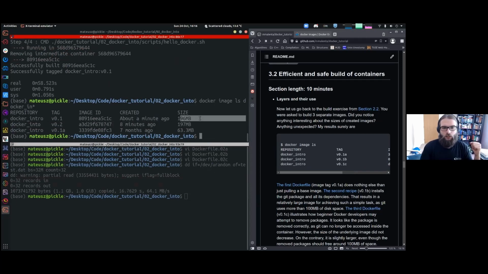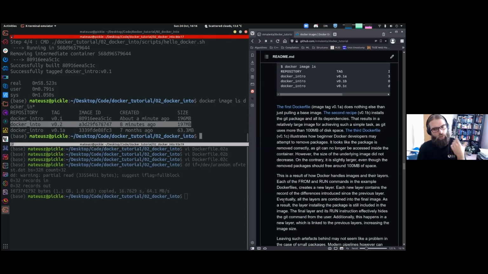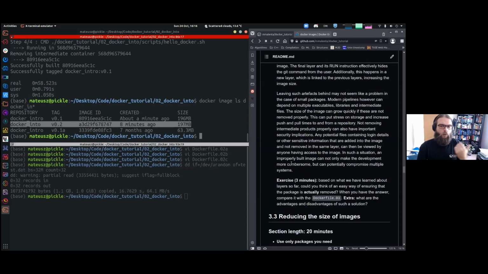Here we install Git, download the GitHub repository, and here we install Git, download the GitHub repository, and remove Git. Again, as I said, it's not ideal. We actually didn't remove it. We've hid it. That might not seem like a problem, but as we're already talking about security, as I said, if you copy any sensitive data and you want to remove it, it has to be removed in the same line, ideally.